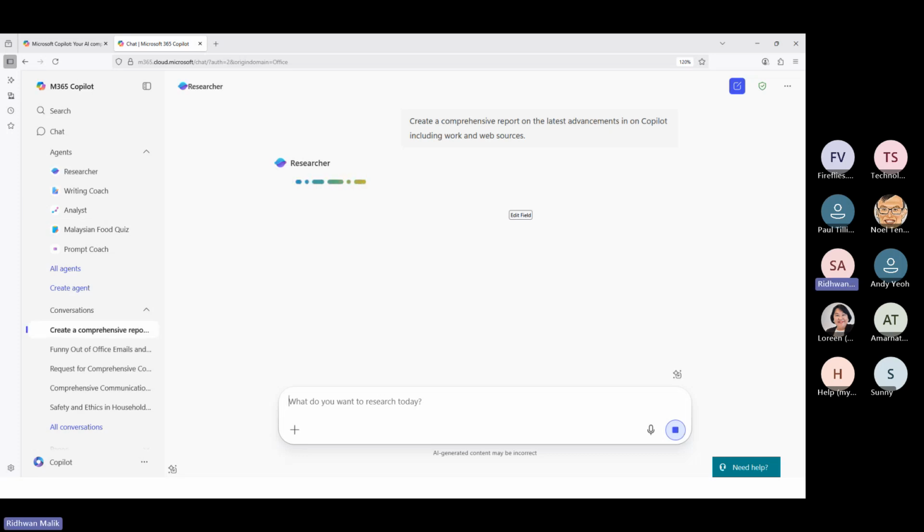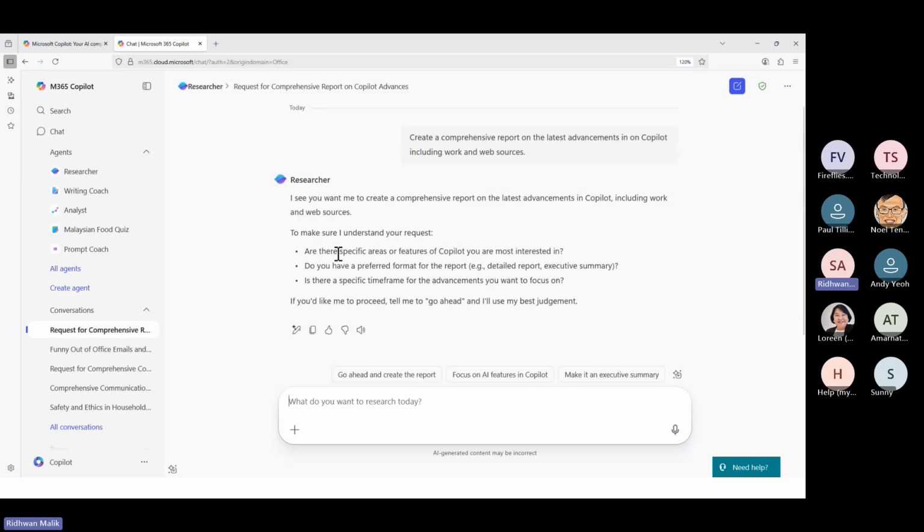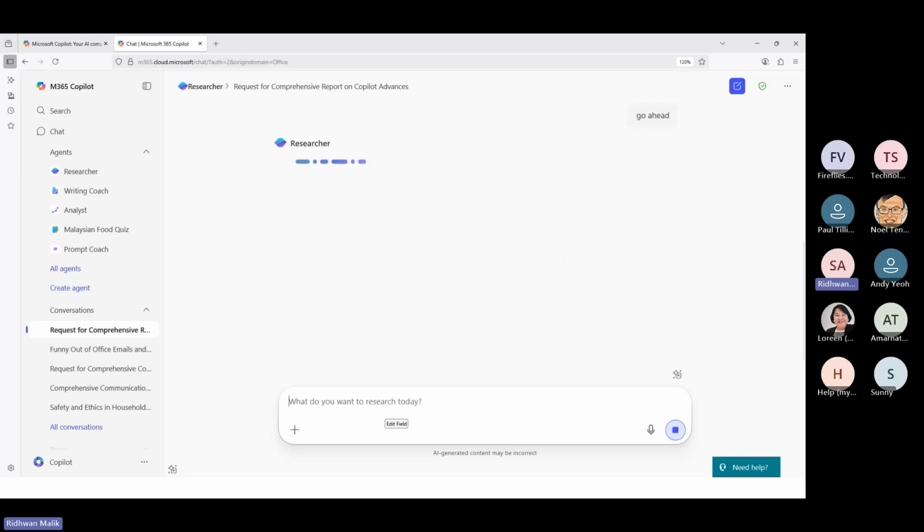The researcher will give information in much more granular detail, and it will present it like a research report, right? You can see here. Okay, it will ask you some questions to make sure you understand the clarity of what Copilots you are interested in. Okay, proceed. Okay, yeah, let's go ahead. Let's just try, go ahead. Okay, let's try.